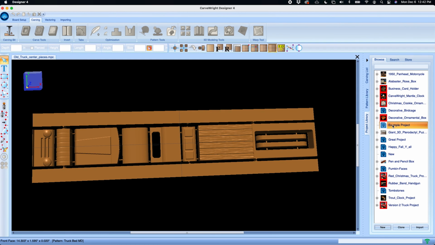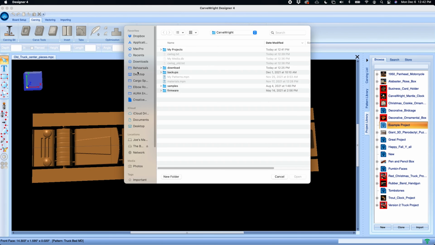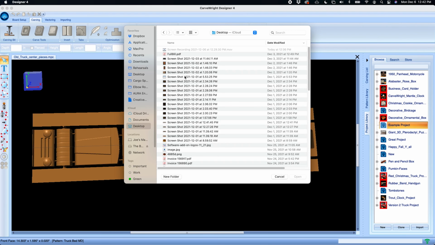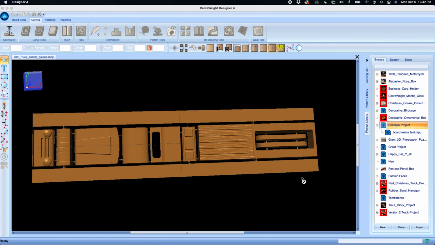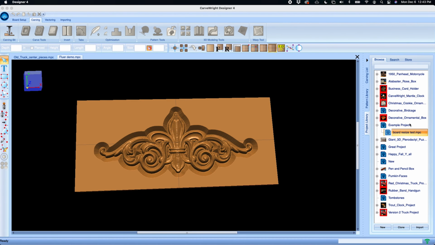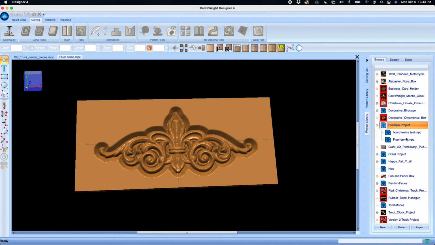From here, you can right-click and add files to that project category by browsing through your computer to find the MPC files you wish to add to it. You can also add PDF instructions. If you already have the file open in Designer, you can select the project category, right-click, and select Add Current Board. And it will add the board that is currently displayed on your screen.